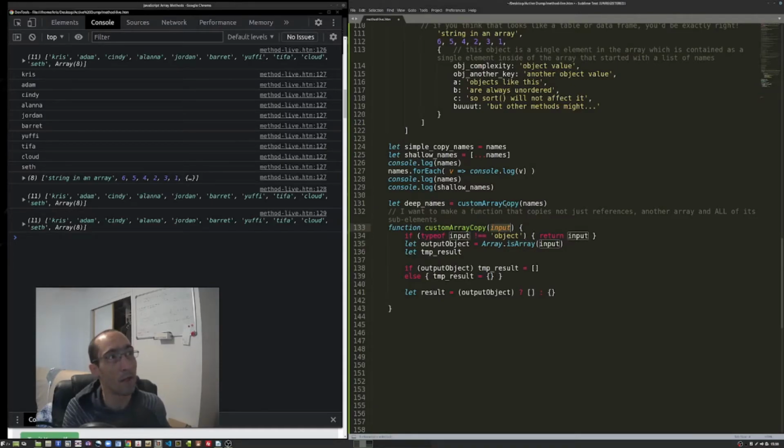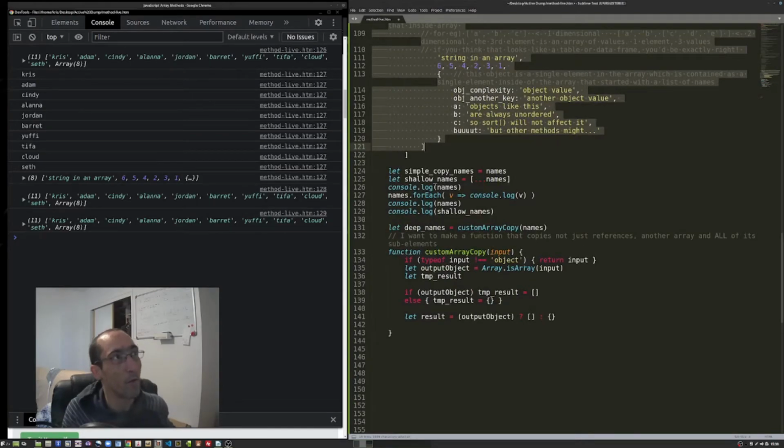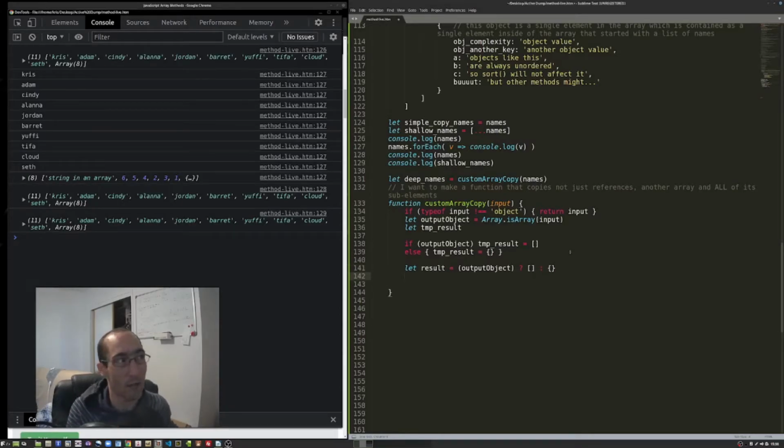So remember we said custom array copy names, and names is this big data chunk here. So it's going to go through that and check if what we're looking at is an array or an object, because the output that we want is a copy. A copy is going to have the exact same data type. Probably not even useful as I finish writing this, because it might just automatically assign itself, because JavaScript is flexible like that. But writing it out explicitly is always easier to reason through when you're stepping through your code.